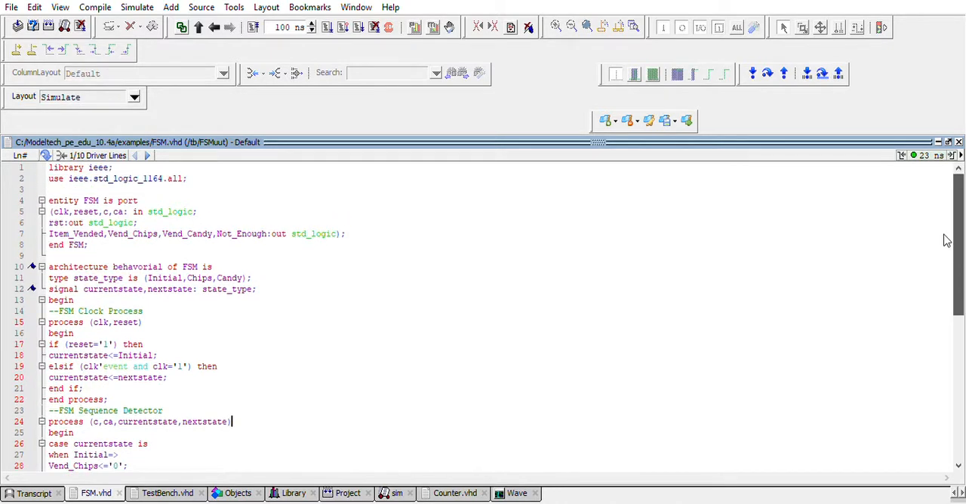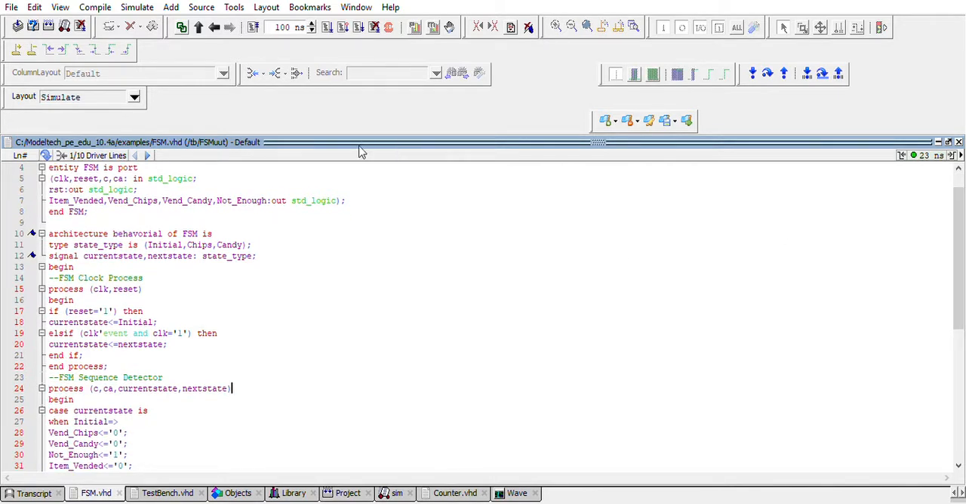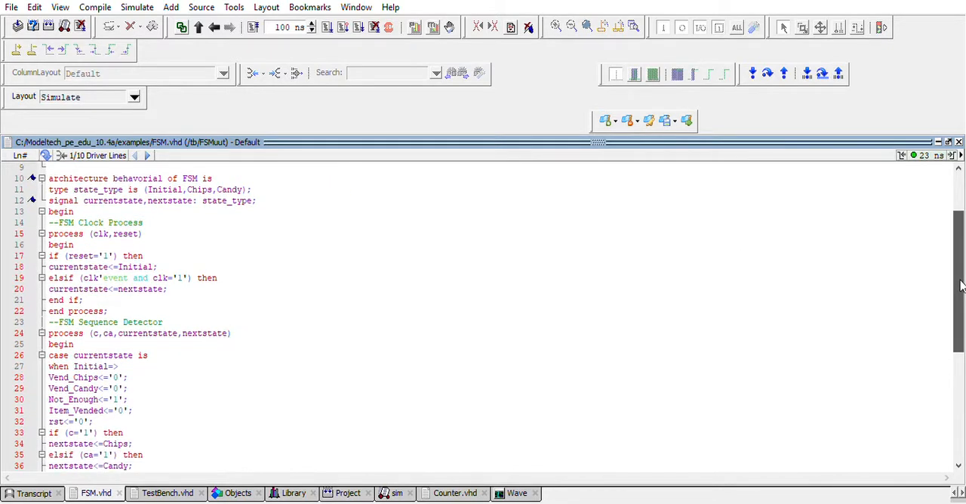So if we go over the finite state machine, I have two items, that's candy and chips. These take inputs C and CA, so chips and candy. This would be from the counter. And then this is what drives the different states, I guess you could call it the sequence detector. And then based off the state, this is what drives vending the chips or vending candy, and that feeds back to both the test bench and the counter. Also, this shows if there's an item vended or not enough, depending on what is going on.